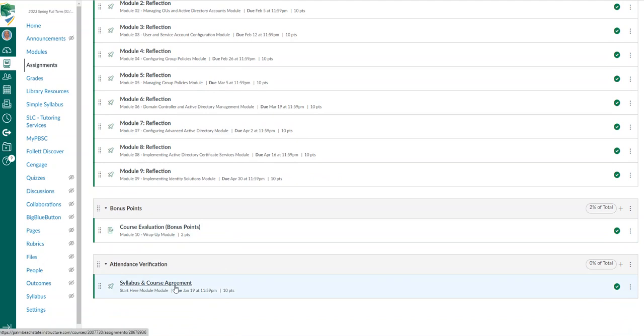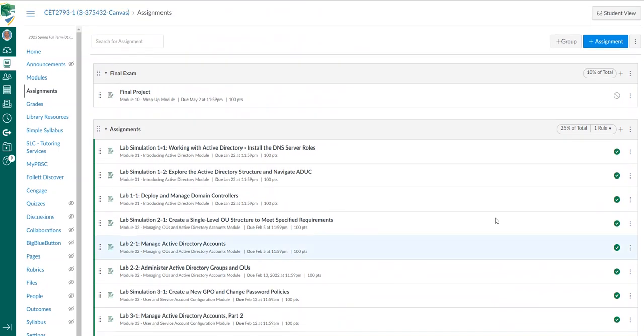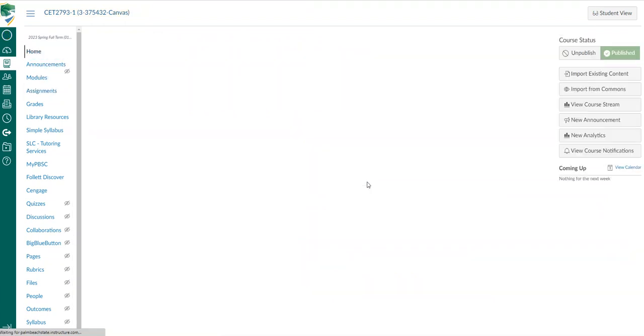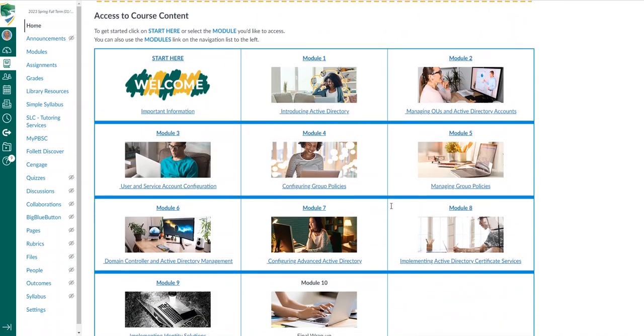Attendance verification, syllabus and course agreement. That's something, like I said, you need to do before you can move on to Module 1. It does not count towards your course grade. In that Start Here module, there's discussion of how to go into your gradebook and do what-ifs to find out, hey, what if I don't do this? Plug in a 0. See how that impacts your grade.